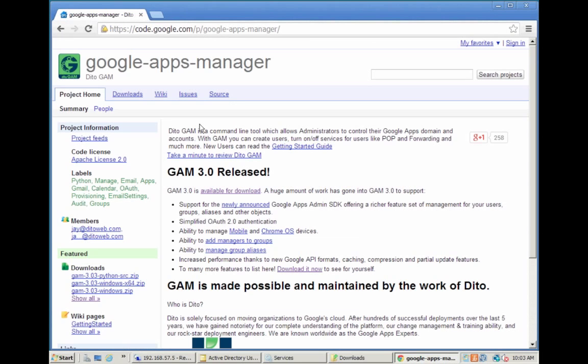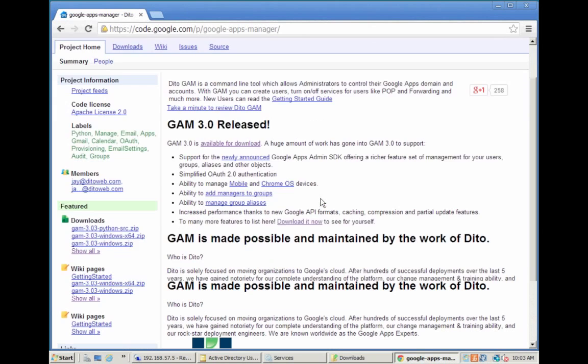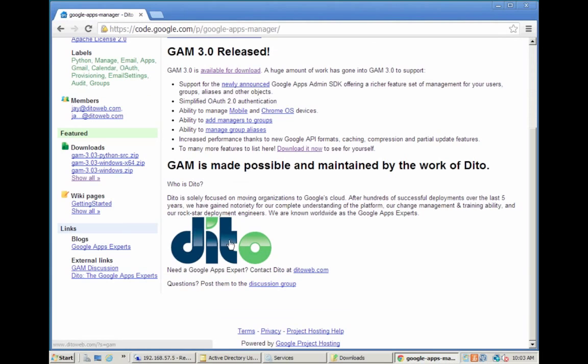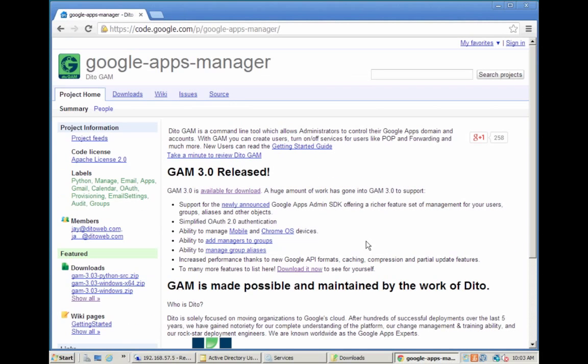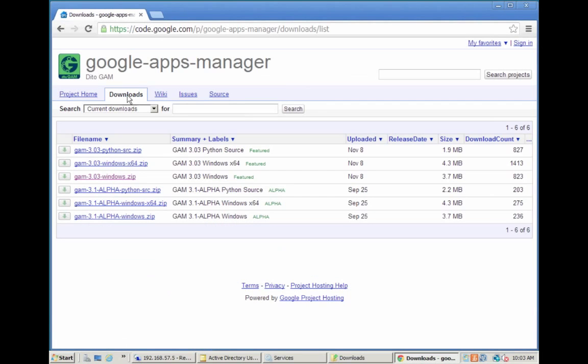So notice that it's a Google code page. It's available at no charge, available free for you to use. Ditto is the company that produces the product. It was actually developed by a gentleman named Jay, who had it as a personal project, but then the company that he worked for, Ditto, actually absorbed it, and he's now offering it through there. So you can go to downloads and then download the version that you need to get. I recommend the 3.03 version currently.